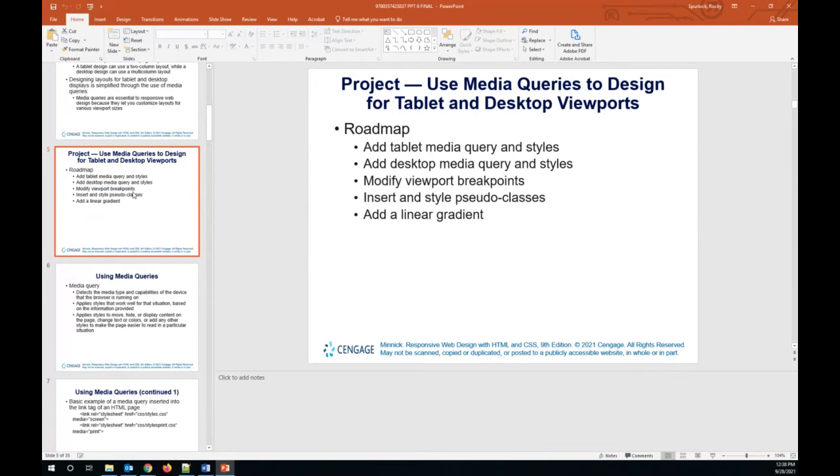We'll see our roadmap to our chapter this week. We'll add tablet media queries and styles, desktop media queries and styles, modify the viewport breakpoints, insert and style pseudo classes, and add linear gradients.